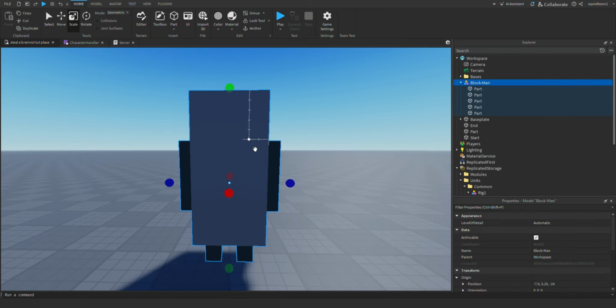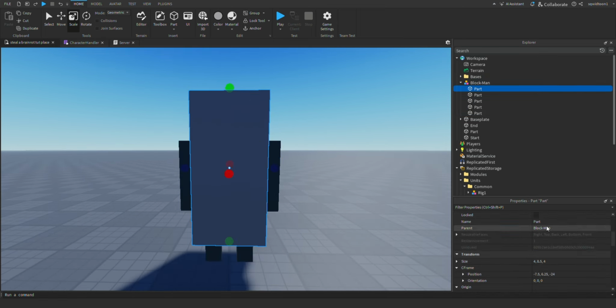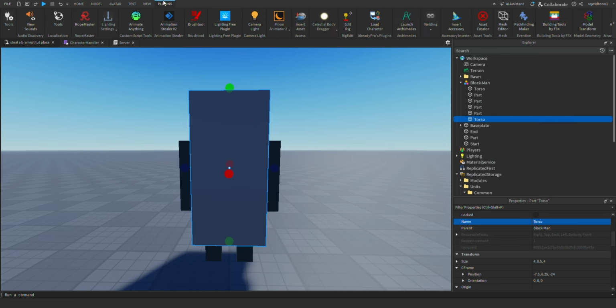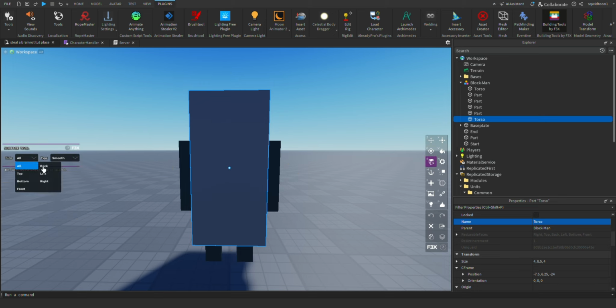So now we're gonna need to label the parts. This part right here is gonna be the torso, which I'm actually just gonna duplicate, and I'm gonna find the front surface. I have a plugin that helps me do that, which is this one right here, Building Tools. If you don't have this, it's okay. You can find other ways to figure out what your front surface is.